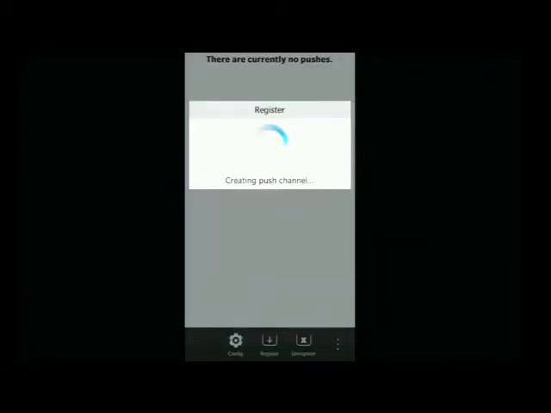So the first thing we want to do is register. What this button is going to do is actually create the channel and register with the BlackBerry push service out in the cloud. So we click that, we're creating the push channel. When that's done, it's going to let us know that it's registered, and then we're ready to start sending pushes down.